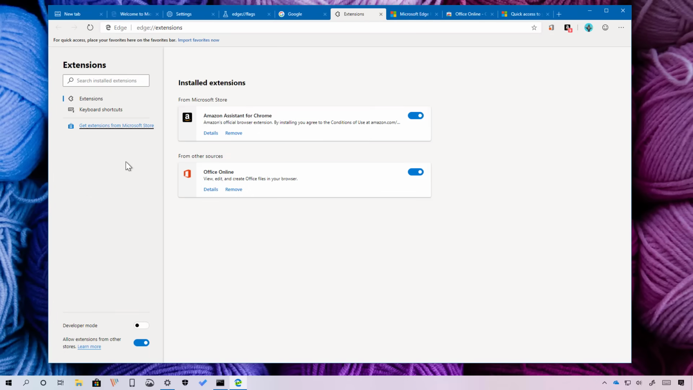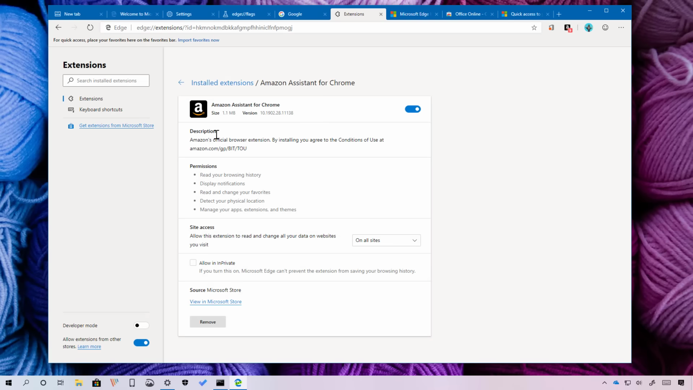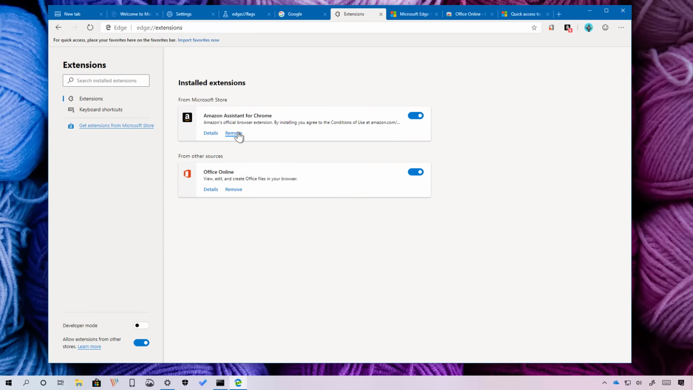From the extensions page, you can also view some of the details about that extension. You can remove it if you don't need it, or you can turn it off.